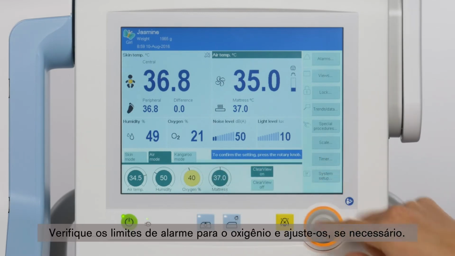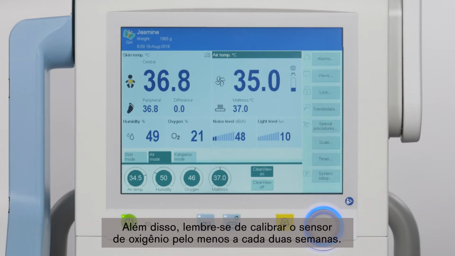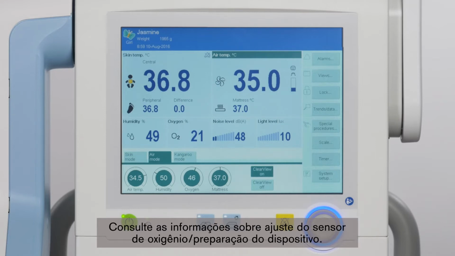Remember to check alarm limits for oxygen and adjust if necessary. In addition, remember to adjust the oxygen sensor at least every 2 weeks. Refer to the Adjustment Oxygen Sensor device preparation.